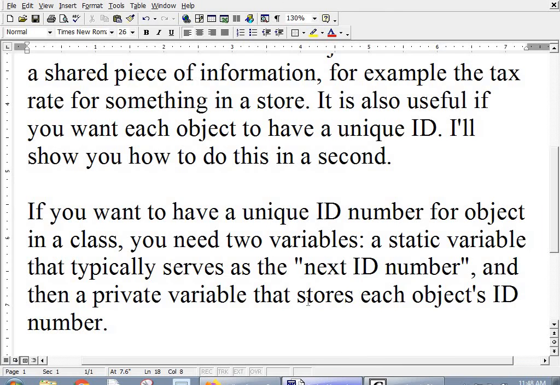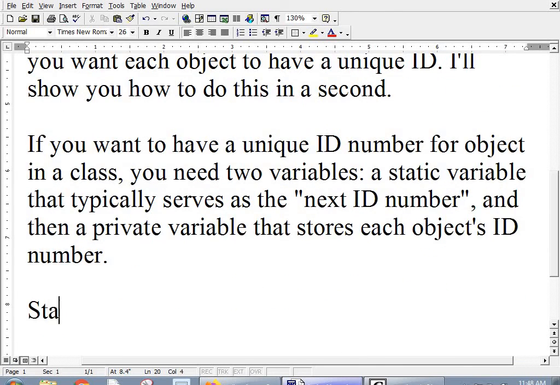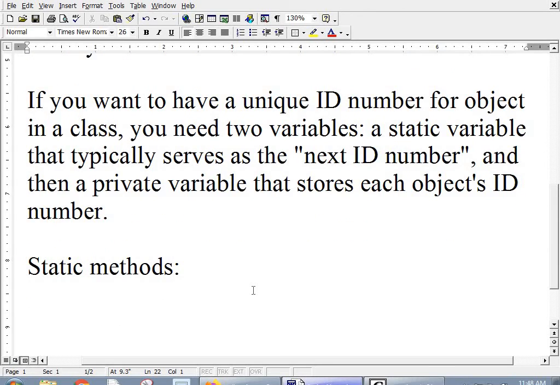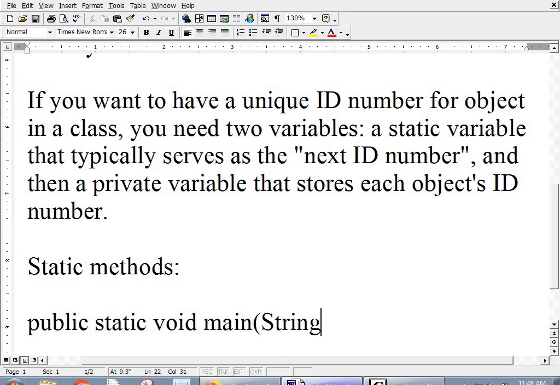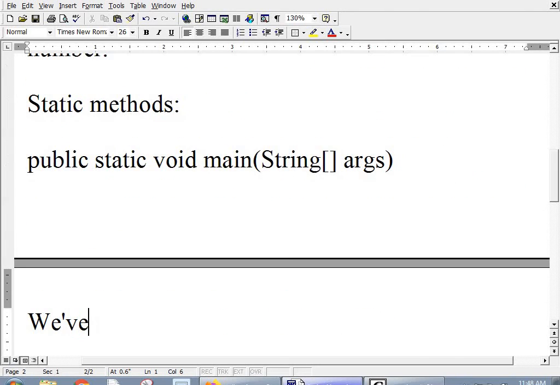All right, so the last thing is static methods. We've used a static method all along, public static void main. So you have used static methods.